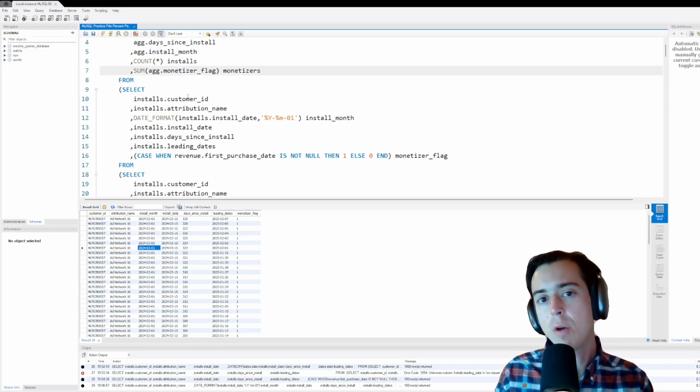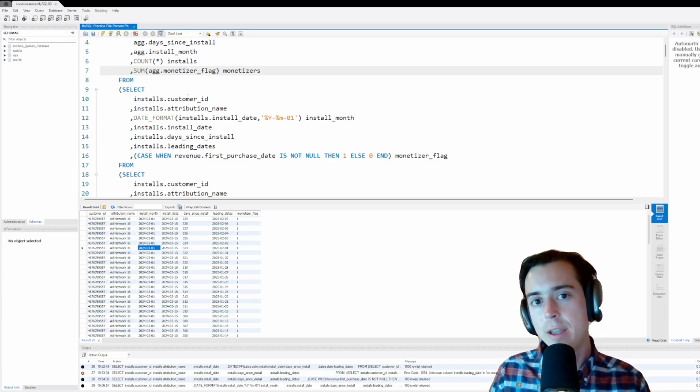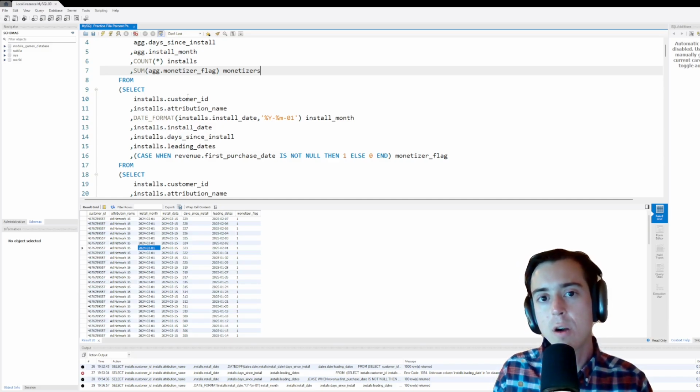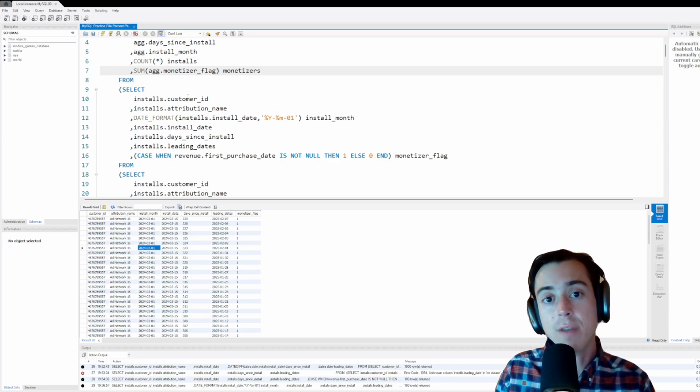And again, the big question is, how is Ad Network 16 doing over time? Can we compare December 23 to December 2024 and see, hey, are they improving in terms of getting high quality installs into our product and having them convert from non-monetizer to monetizer at a higher rate over time? And if so, that'll give us the signal to reinvest in them or to continue to invest in them.